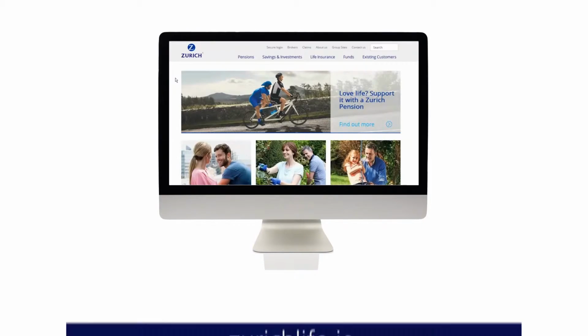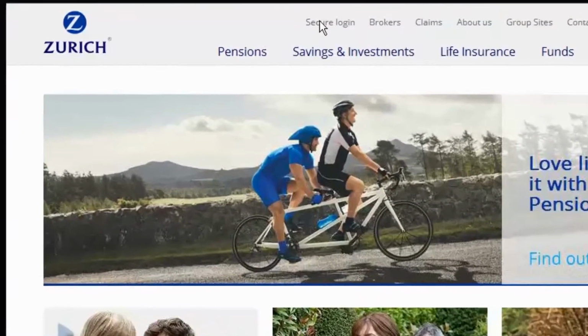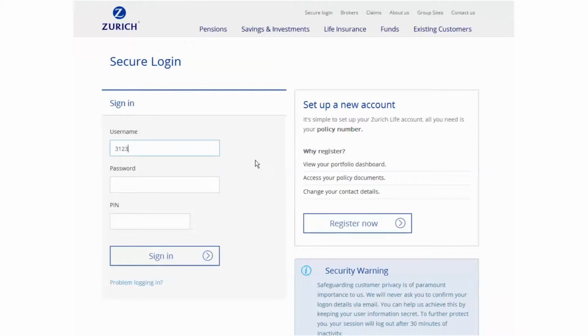On our website, zurichlife.ie, go to the Secure Login button, which you'll find just here. Key in your user ID, PIN, and password. We will provide you with these details. Keep these safe because you'll need them each time you use the system.